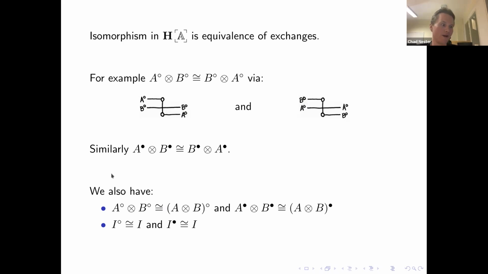And similarly, we have the dual version where A bullet tensor B bullet is isomorphic to B bullet tensor A bullet in the category of horizontal cells. So similarly, we have the exchange where Alice sends an A and then Alice sends a B. Well, that's the same as the exchange where Alice sends an A and a B, and the dual version. And the exchange where Alice sends nothing is the same as the empty exchange where nobody does anything, and so on.